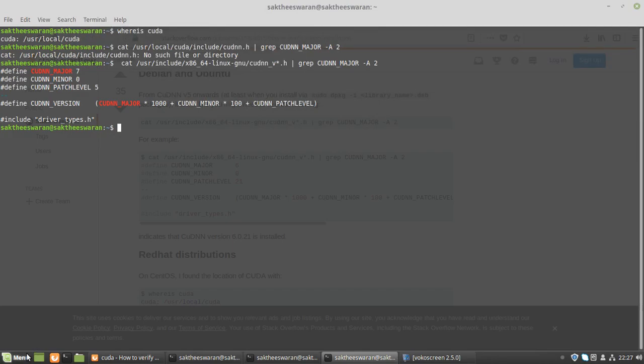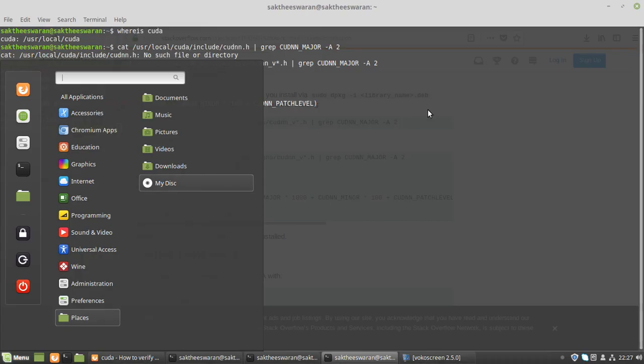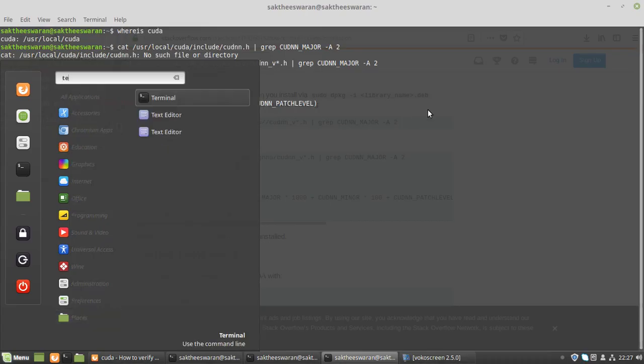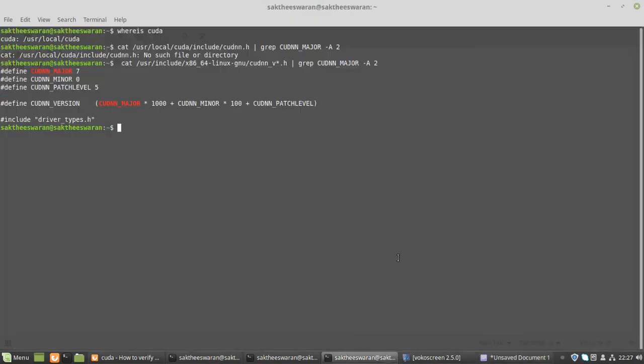And I actually have cuDNN 7.0.5. So let me type and show it for you. So I have cuDNN 7.0.5, and CUDA 9.0 I have. So let me show you.